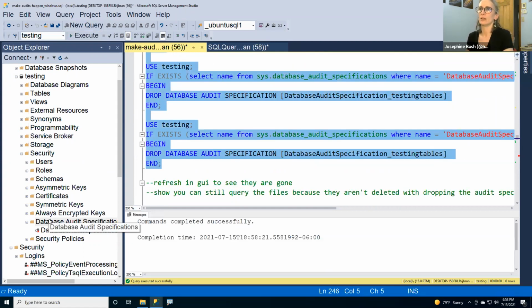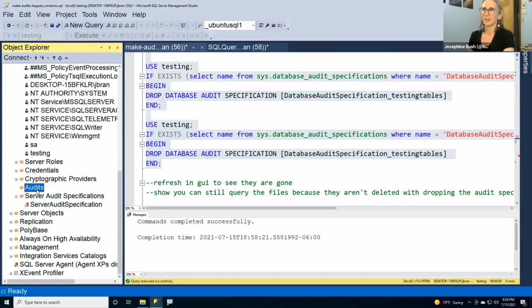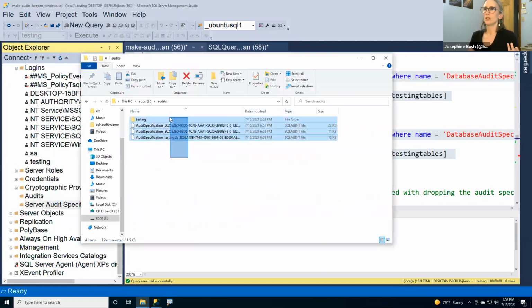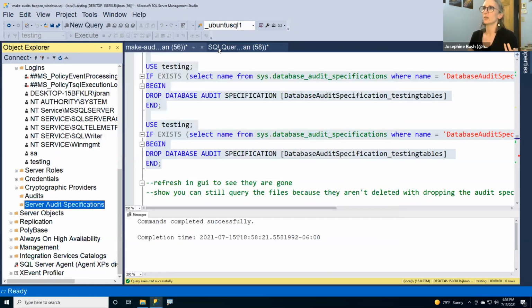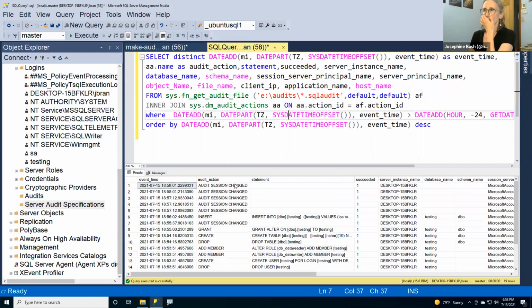And so we did that. And then they're gone. Okay, but now they're gone, right? But you come back here and you see this stuff is still here. The files will stay there. You can keep querying them. They didn't go away. So you just see it does this automatic audit session changed, but that's all it tells you, literally. So it's not terribly helpful, but it does alert you to the fact.